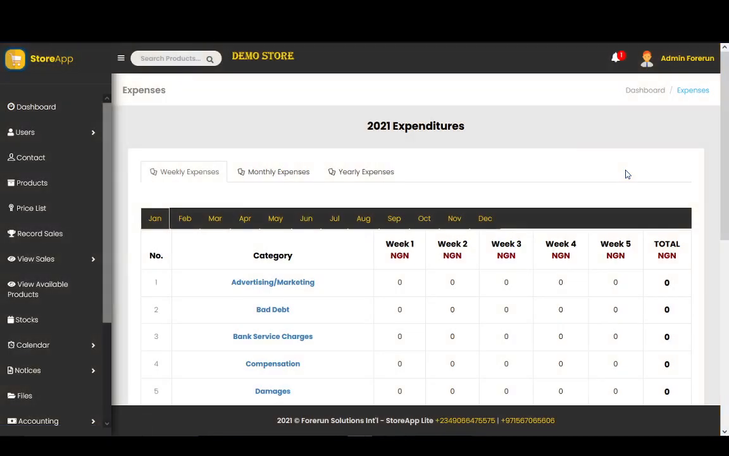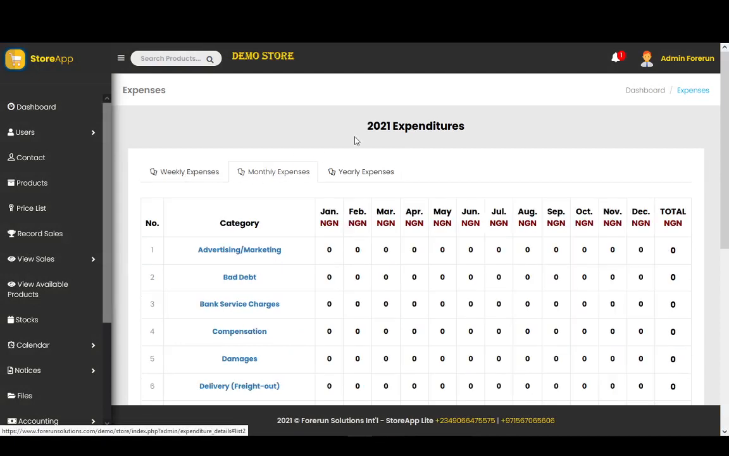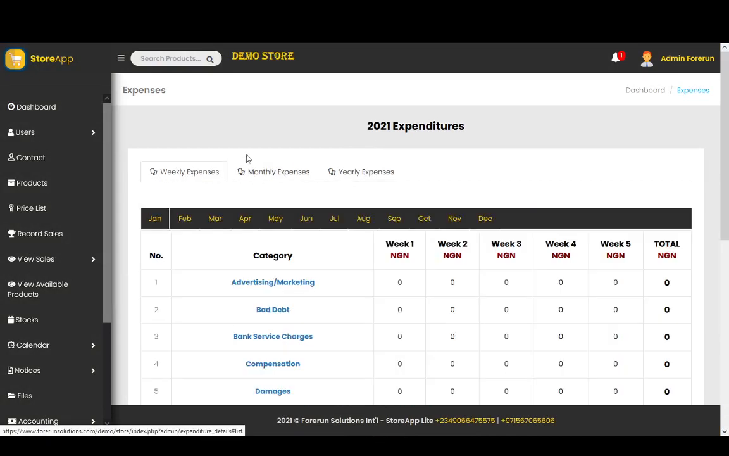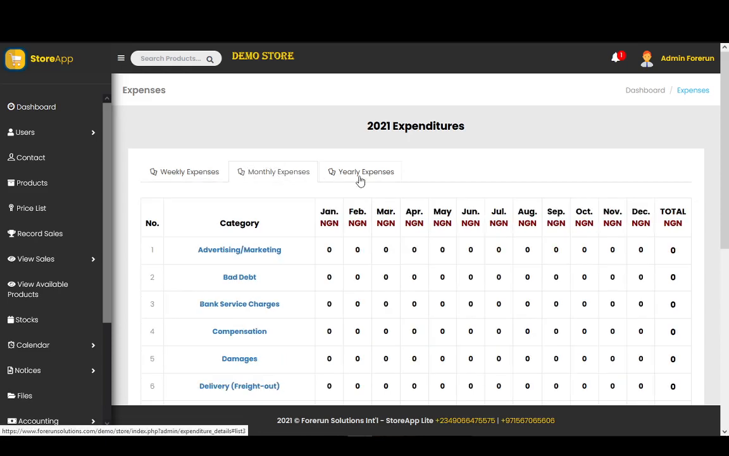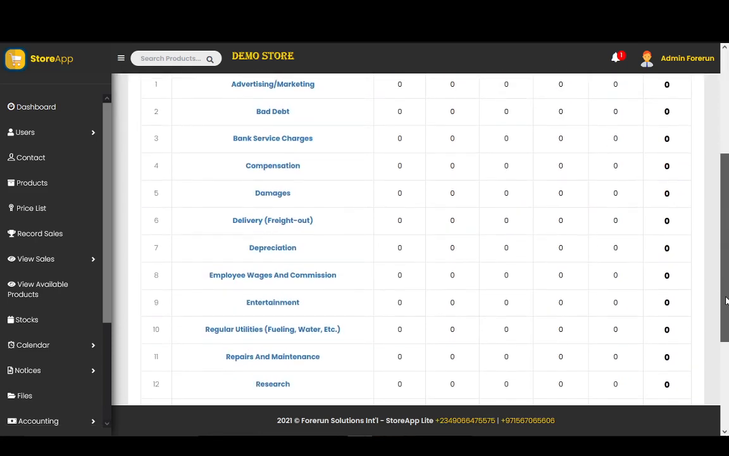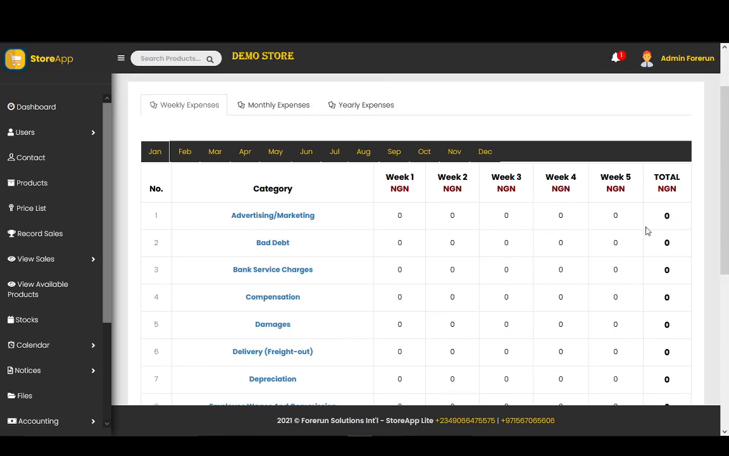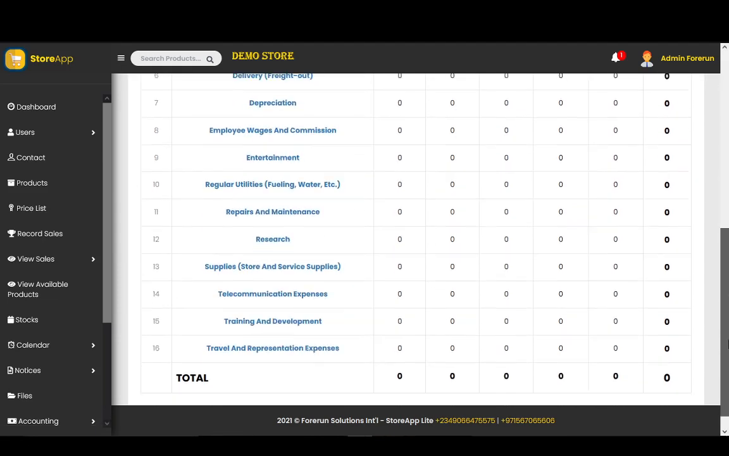Now this is it. You have weekly expenses, monthly expenses, and yearly expenses. You can view any one you like. This is how weekly expenses look. I'm going to show you per week, and you can select the month, February, March, April, May, June. You just select the month and it will change. Just that right now we don't have much figure on it. For instance, I'm in August right now, so you can see 0.